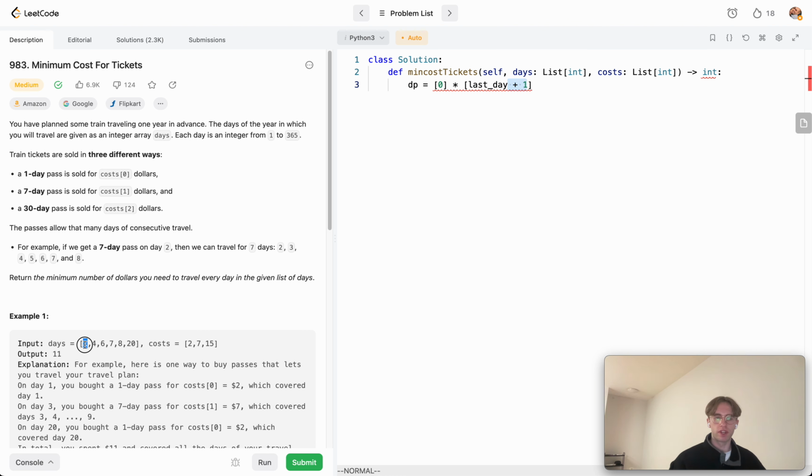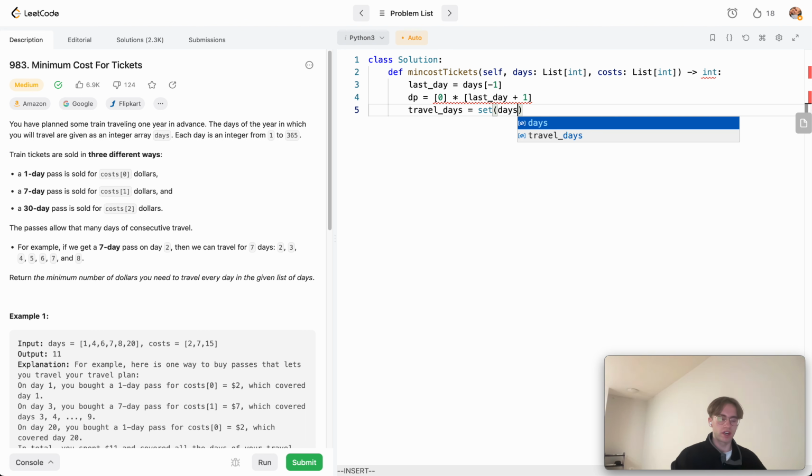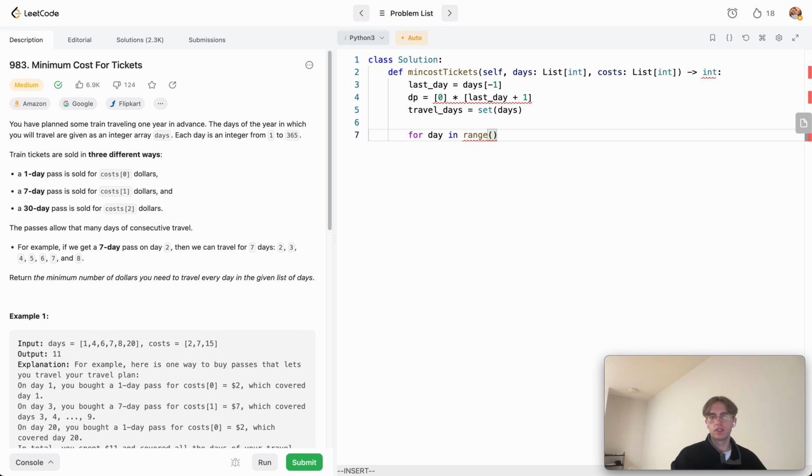Next, we're also going to have a set called travel days. This is used so we can get an O(1) lookup of the days that we actually want to travel on, because those are the days that we will actually consider the cost for. That will be just the set of the days that we want to travel. And now we're going to iterate through every day between 1 and the last day that we want to travel.